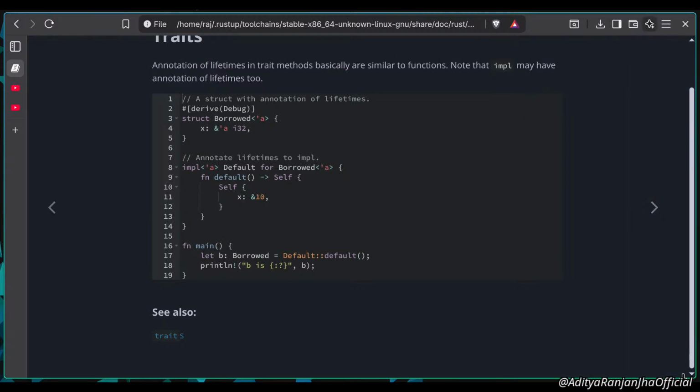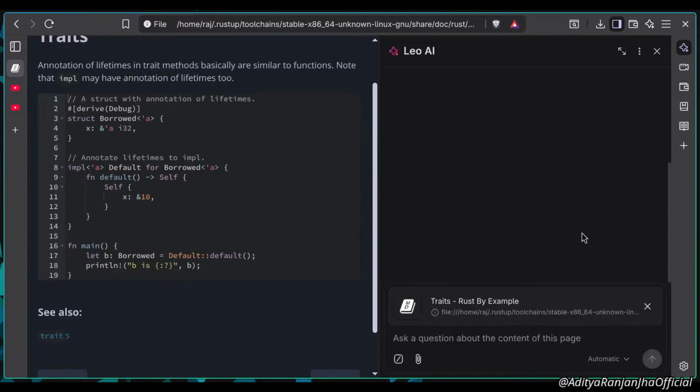Where I sort of asked what the trait is and all that. Does it remember it? Does it remember what I asked? It doesn't.